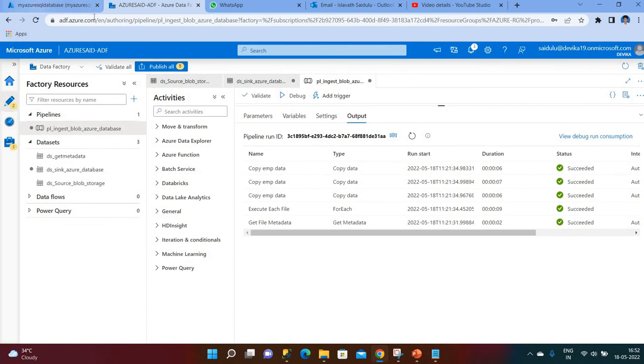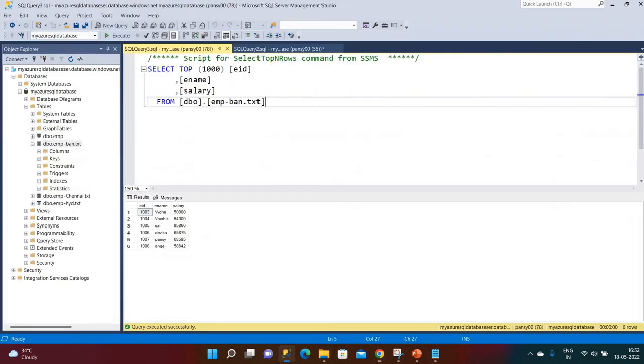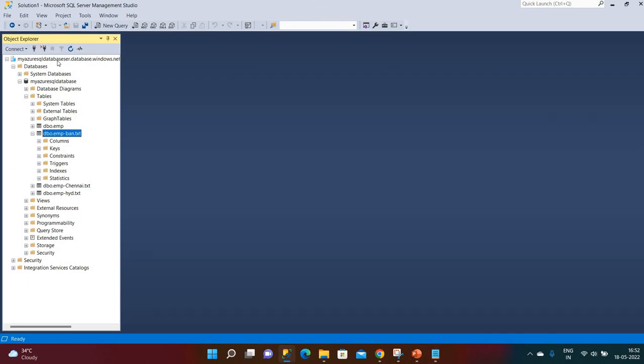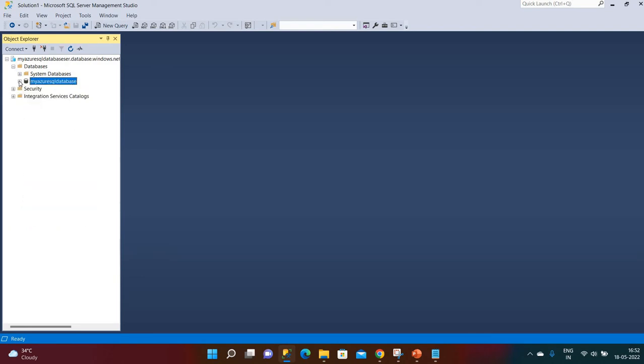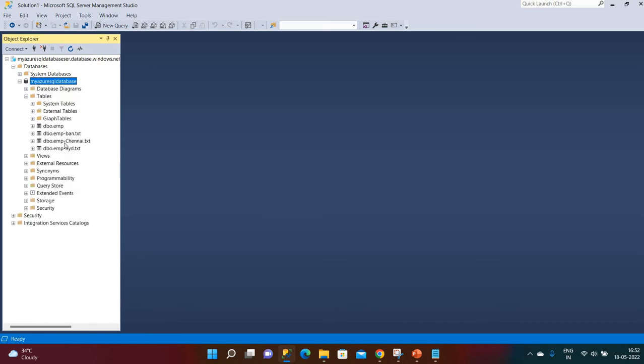Now let me go to my Microsoft SQL Server Management Studio and just refresh it. Okay, I have refreshed it. Now go here, and this is my database. Under the database, I can see that three files are copied: the first one, second one, and third one.